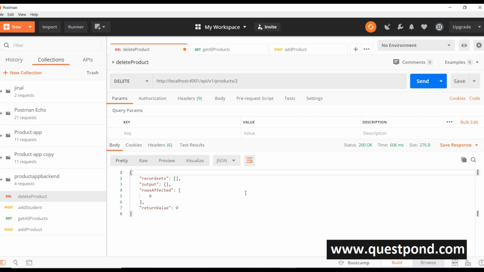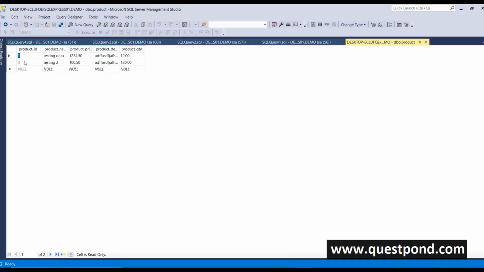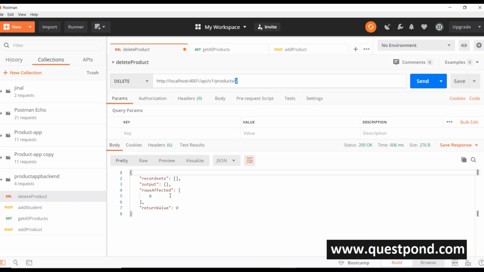Again it will try to delete a record with the ID of 2, and if we check our database, there isn't any record with the ID of 2. So that is why it shows an output of 0 rows affected. That means no record should be deleted. Now which record do we want to delete? The one with the ID of 3.